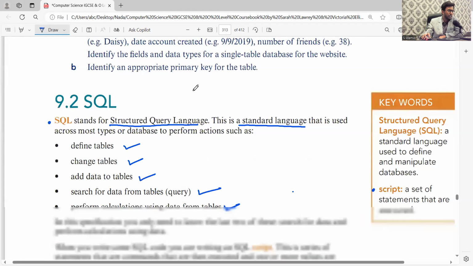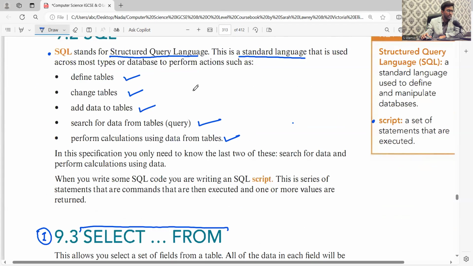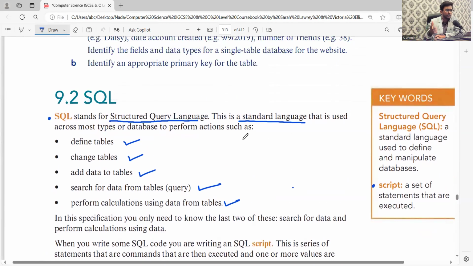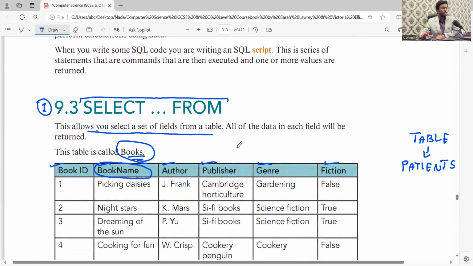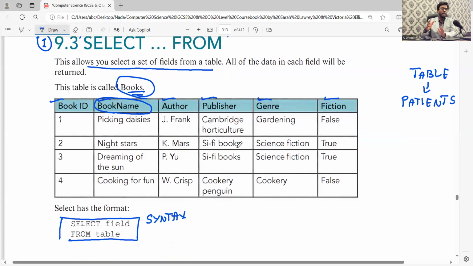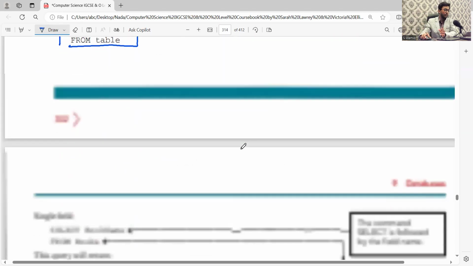I started discussing with you regarding SQL. SQL is a structured query language that helps you to do different tasks within a database. With the help of that, you can define a database, manipulate a database, define tables, change tables, add data to them, search for them, and perform calculations. The first area we discussed is the two commands, select and from. That means you have the ability to select a field from the table, and that is going to quickly generate an output. So these are some of the examples that we have completed.